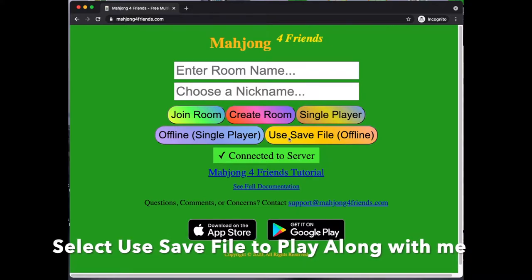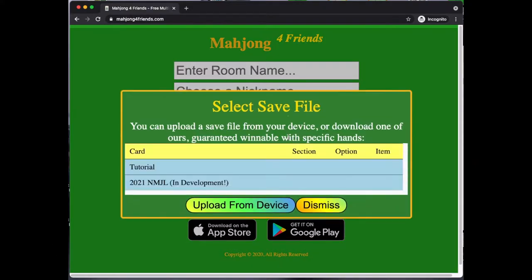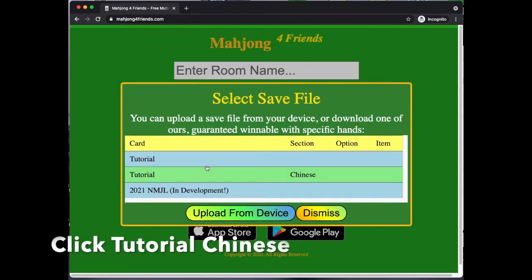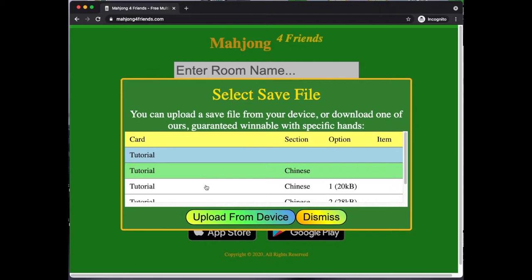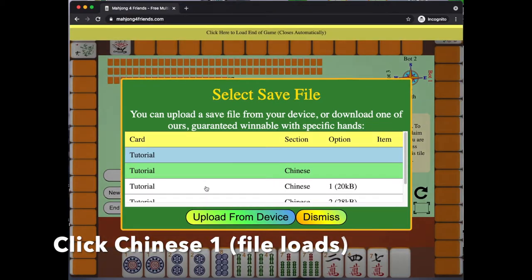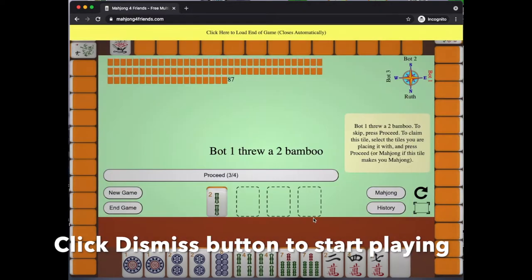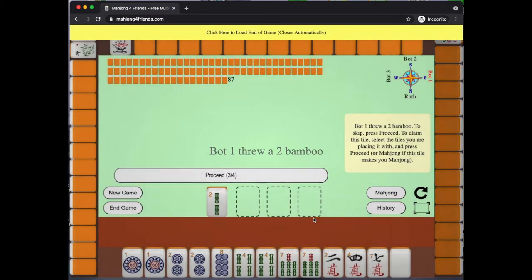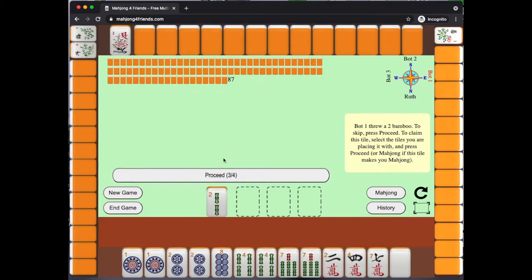Since you're going to be playing along today, we're going to use a file that I've already saved. So I want you to click that Save File. And then I want you to click on this blue line, tutorial. Then click on the green line for Chinese. And then that first white line was Tutorial Chinese. And you can just go ahead and dismiss that screen there. And what you have here is a Mahjong game that you're going to play along with me.